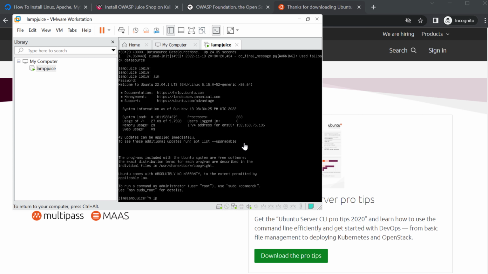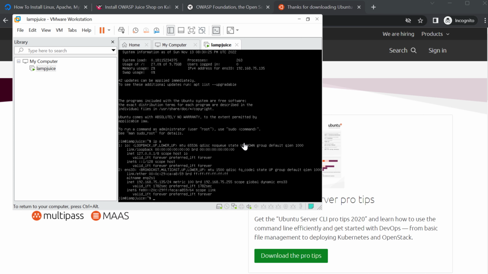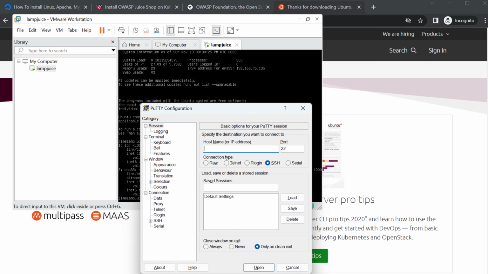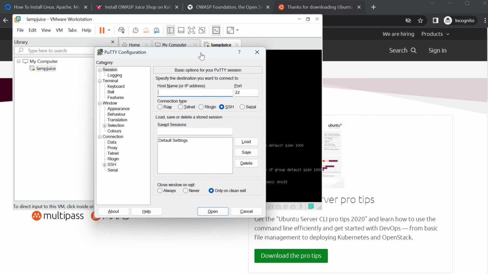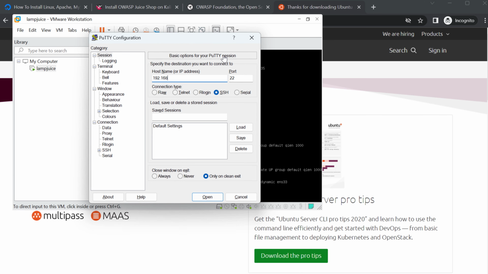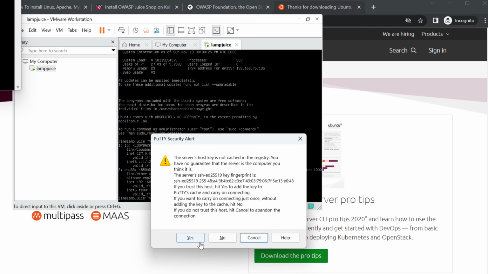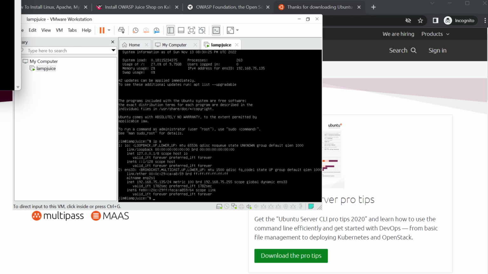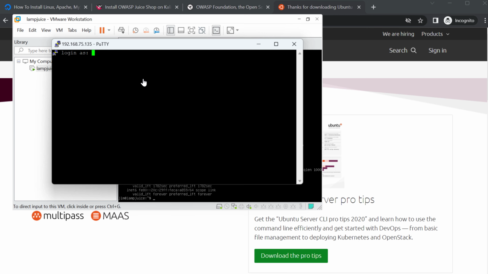and just check my IP address using ip space -a. And we have our IP address listed right here. It's the 192.168 number. So from here, I'm going to open up PuTTY, and I'm going to connect to 192.168.75.135. I'm sure I will accept the key. Go ahead and log in with my user Jim and my password.